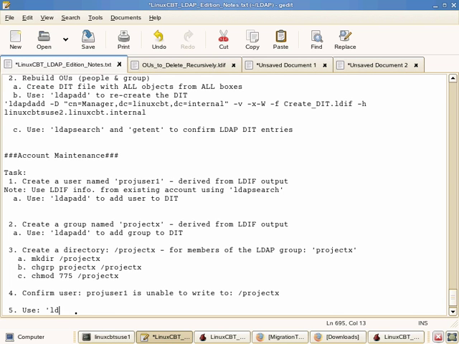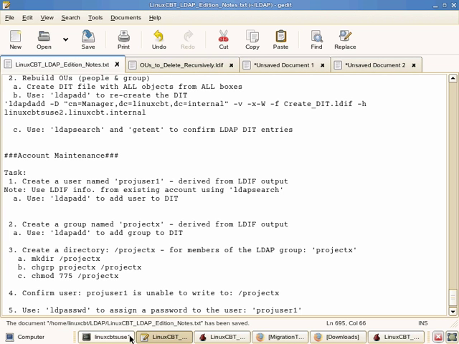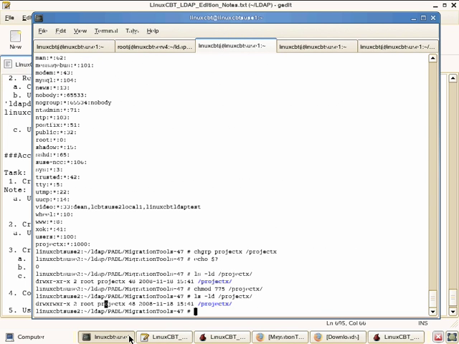5. Use ldappasswd to assign a password to the user projuser1. Now we can do this as the root DN or as the user himself, providing we can log in as that user. If you log in as a user and supply credentials to bind to the LDAP DIT, you'll be able to at least change your own password. But if you bind to the DIT as the root DN, then you can change any user's password.